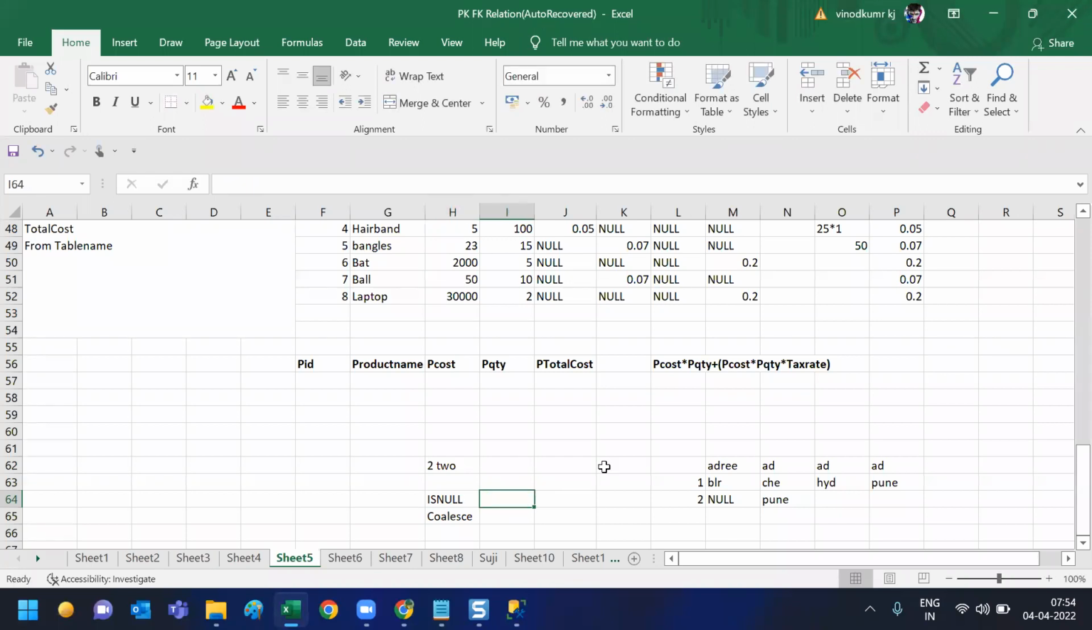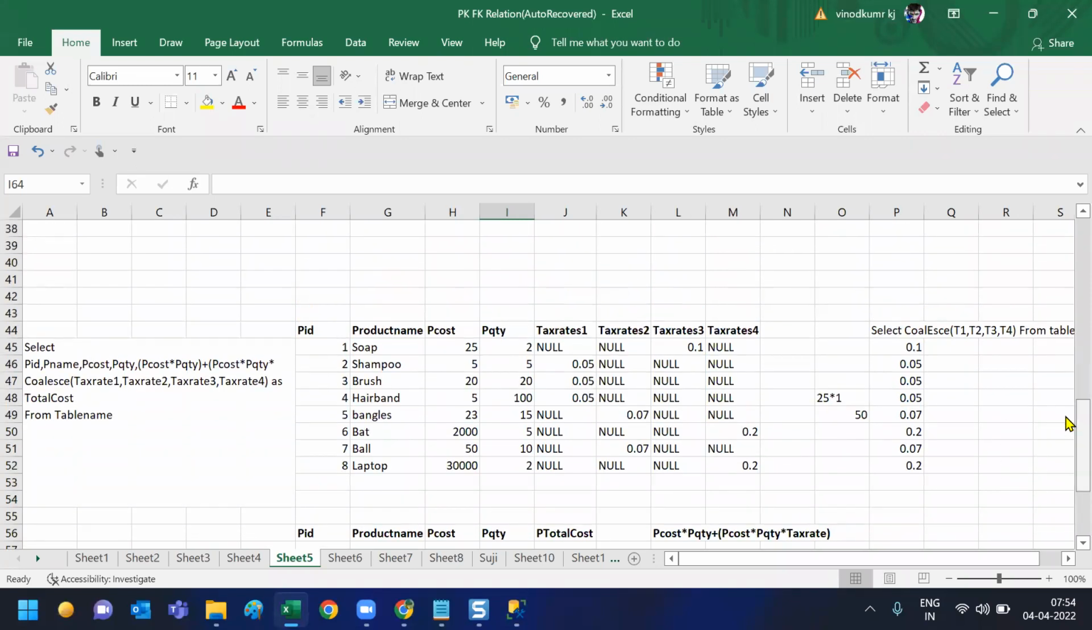Yes, sir, in real time we use this most. COALESCE is mostly used in the same scenarios. Multiple columns they will give us, having some null values, and whichever value comes first, we want to take it for any purpose. In such a case, go for simply COALESCE. That's it.